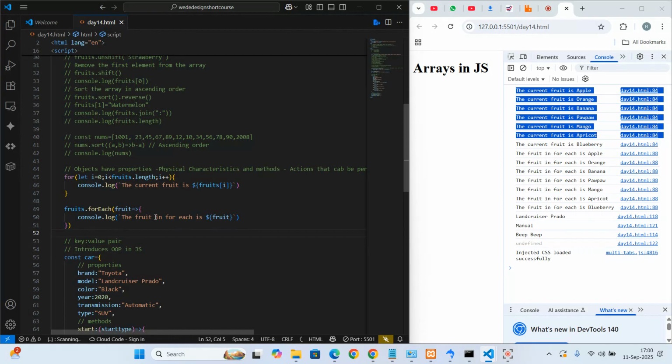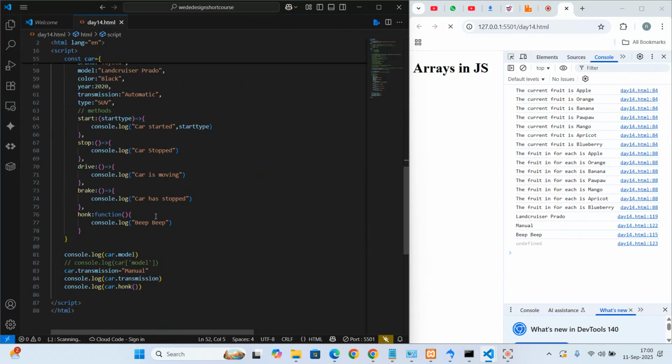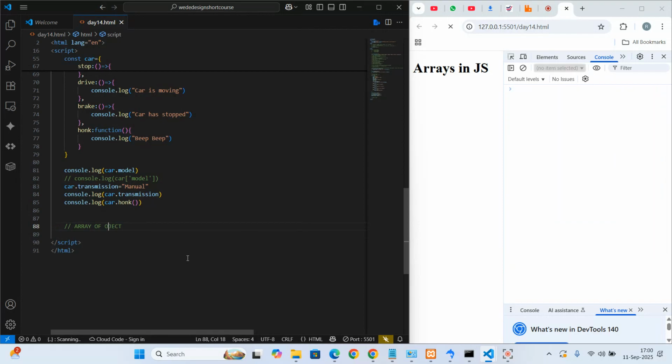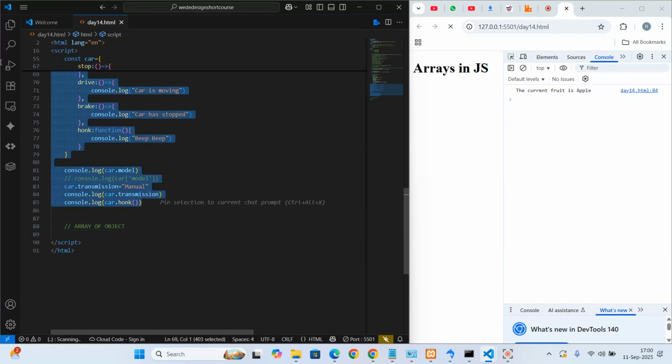So now let's look at something else. Let's look at an array of objects. We have looked at arrays separately. Let's look at an array of objects. Typically, we would work with arrays of objects. This is basically an array that is made up of objects. And they're the ones that we'll be dealing with the most. So I can just mask this.